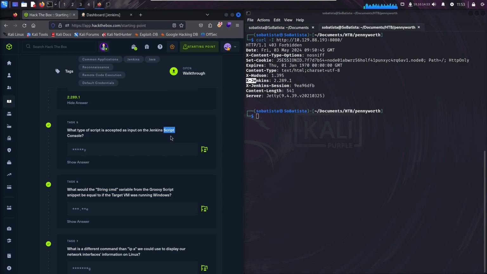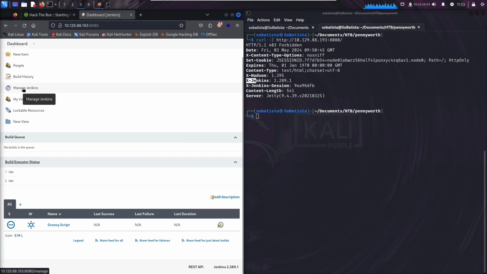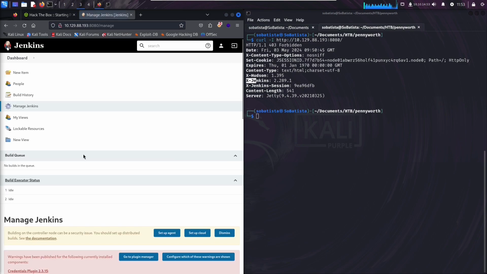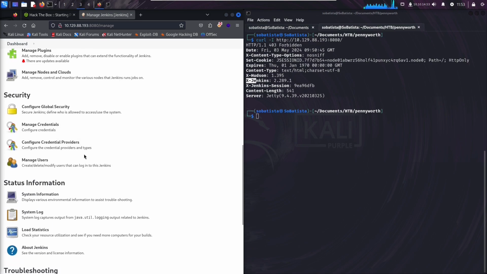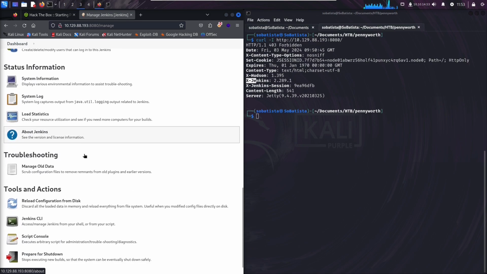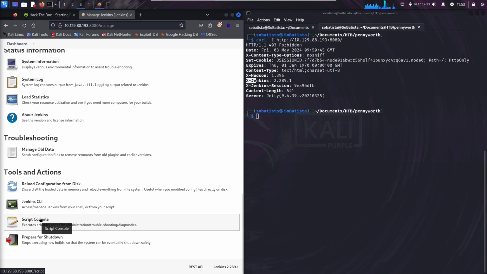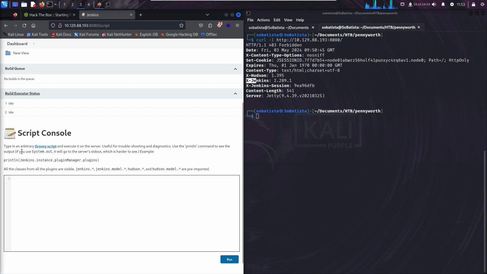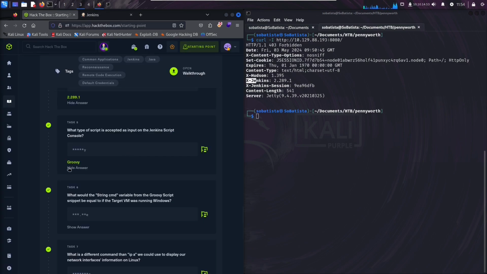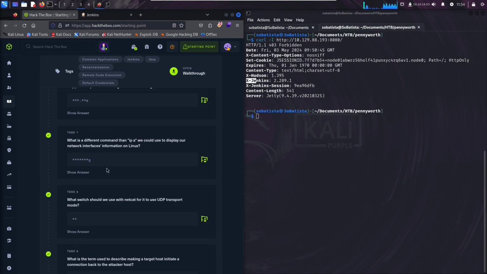Now, to access the script console, we go back to our website. We go to Manage Jenkins. Then we see where we have our script console. We click on it, and as you can see here, it says type in an arbitrary Groovy script and execute it on the server. So with this, we can answer our task 5. The answer is Groovy.